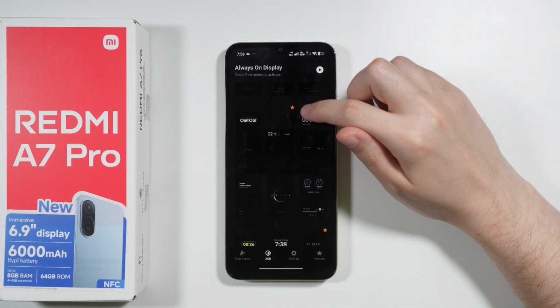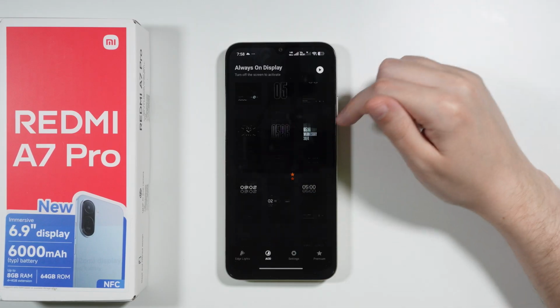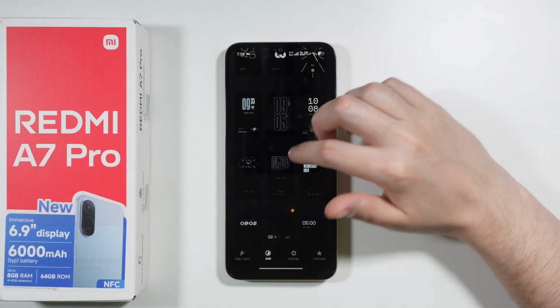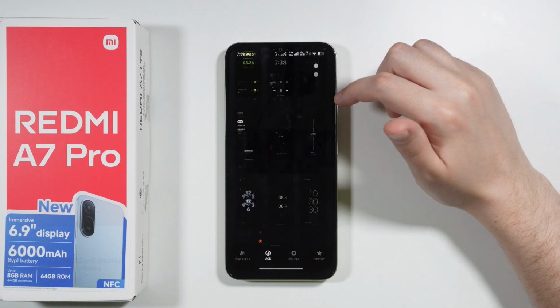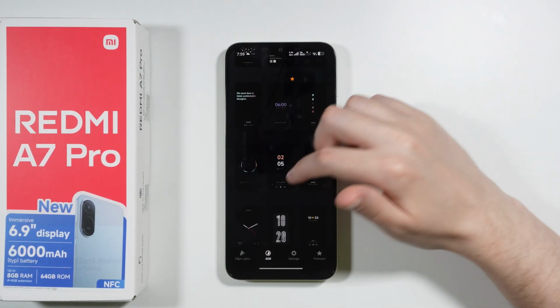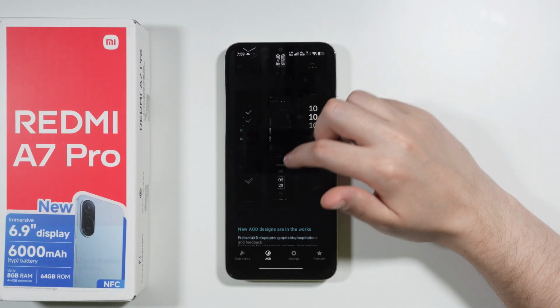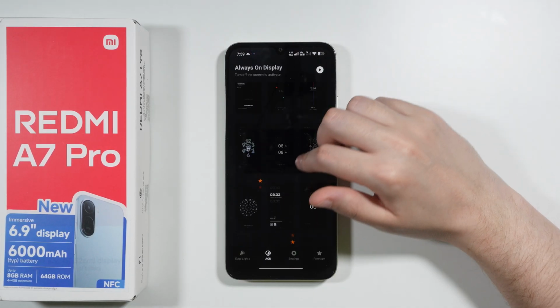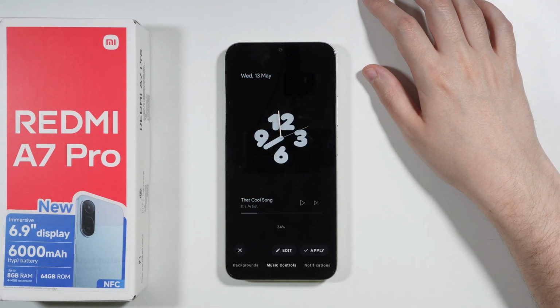And you will notice that in some cases we have this star, which means that the theme is premium. Many of these options are free. There are a couple of premium options that you have to pay for. There's also the option to customize these always on display styles. However, most of the time the customization is actually not for free, unfortunately.